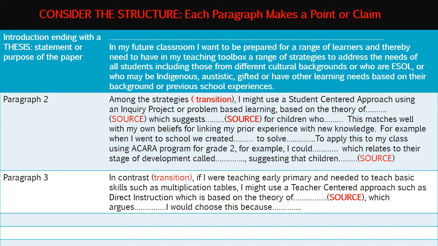I want to have a toolbox with lots of ideas in there, and then I want to make sure that I think about different cultural backgrounds. I want to think about their languages. I want to think about whether they have any particular needs, whether they are autistic or gifted. I want to think about all that, and in my classroom, I want to be sure I have a range of strategies to meet all learners' needs. So what do I want to talk about?